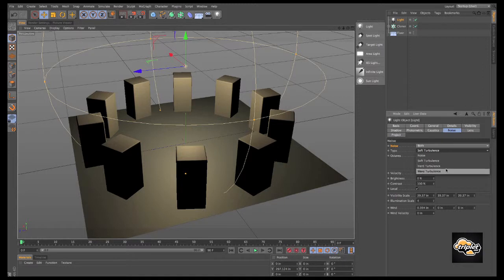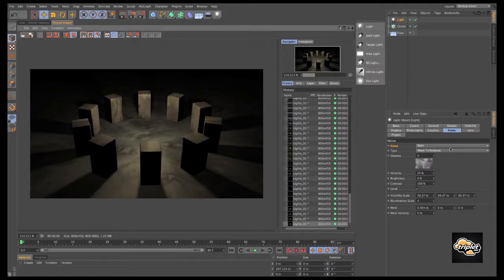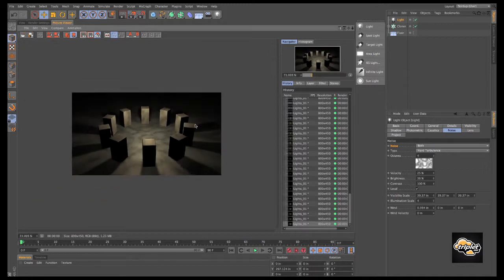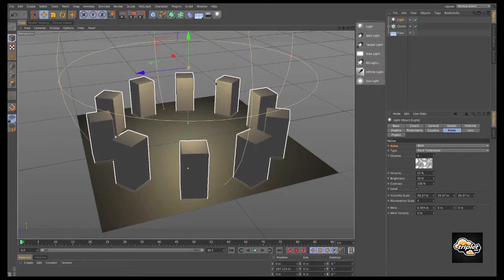So right now it's set to soft. Let's try hard turbulence. That's going to give us a totally different look. If we go to wavy turbulence, that's again another look. I'll just set it back to hard, and you can control the brightness of this noise right here. So then now the noise is not as dark. It's kind of a nice little feature.